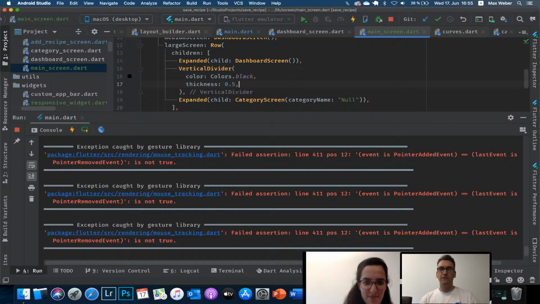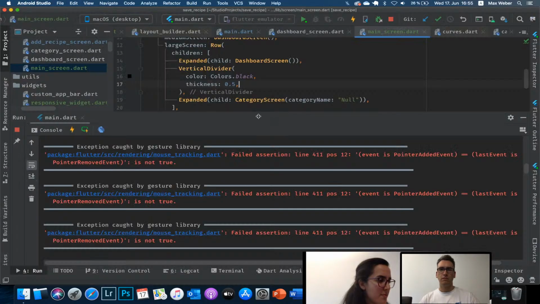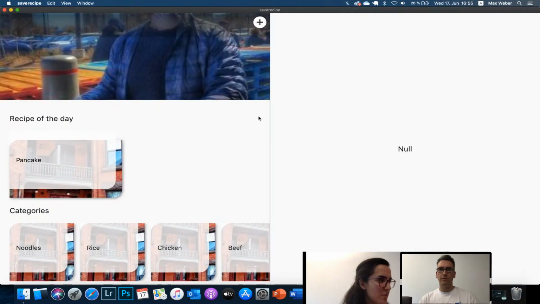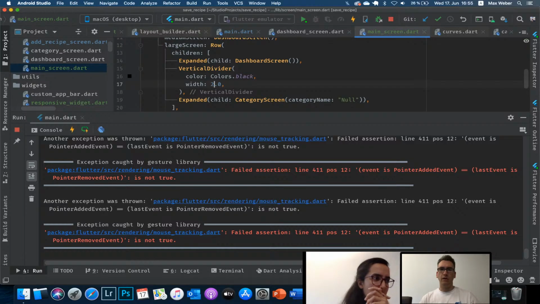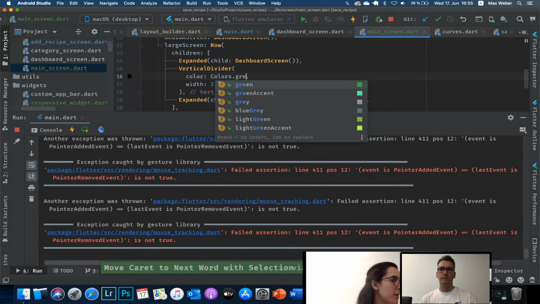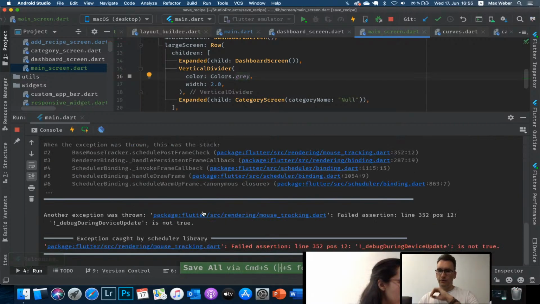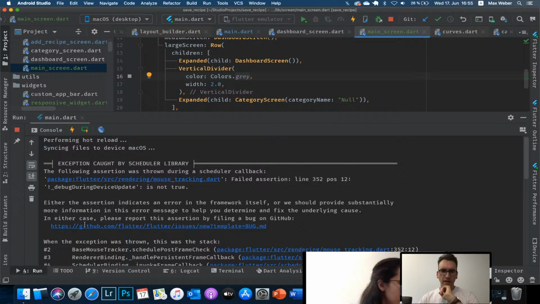Doesn't help me with the very thick vertical divider. Why is it so thick? Do I have to pass the width into it? So what happens if I do this? Way better, much better. So we can do maybe 2 or something, but that's fine. And do you have a good color for that, or should it be black? Gray. Gray? Yeah, let's say. Now what's going on in the log? Let's have a look. Failing debug during device update. Okay.